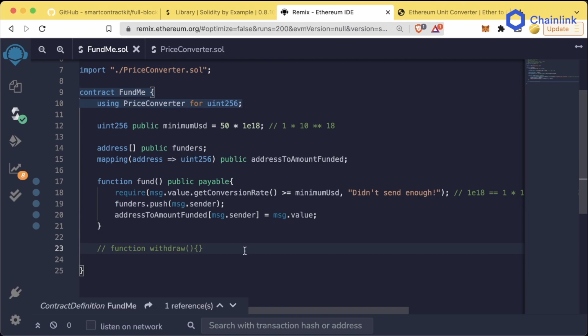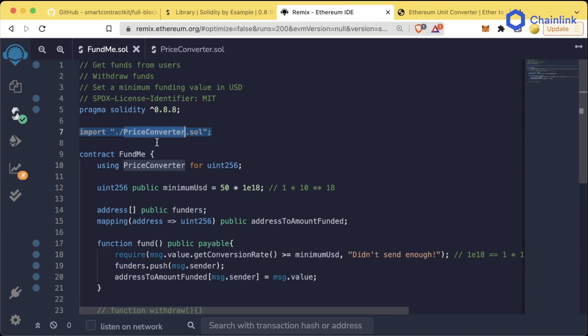Okay, great. And in doing that, we've minimized our fundme contract a lot by moving a lot of that math and price conversion stuff into our PriceConverter.sol library.